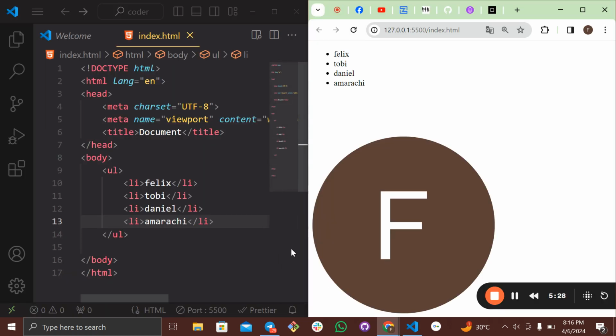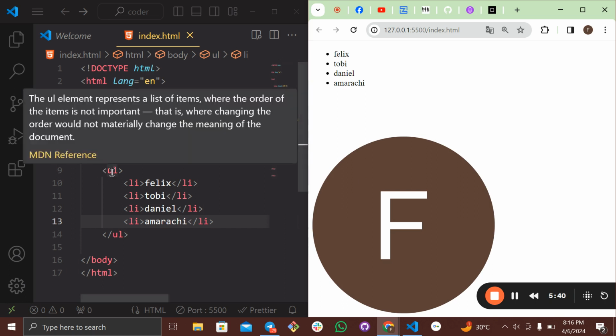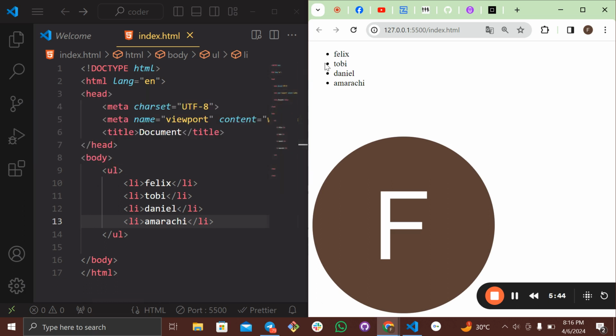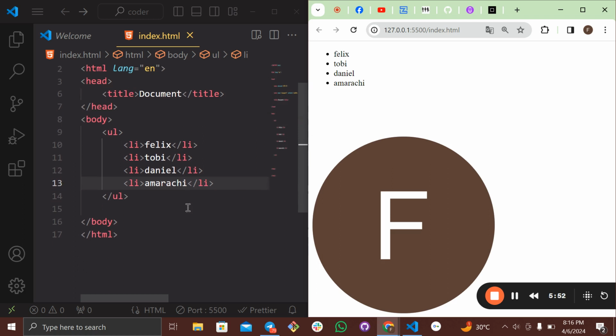Okay. Now if you can see, it has something like a dot before the names. The reason why that is a dot is because of this UL. The UL is an unordered list. Now these dots are not in an ordered manner. If we change it and bring the last one to the first one, you won't notice it because they are not ordered. Now let's go to the ordered list.